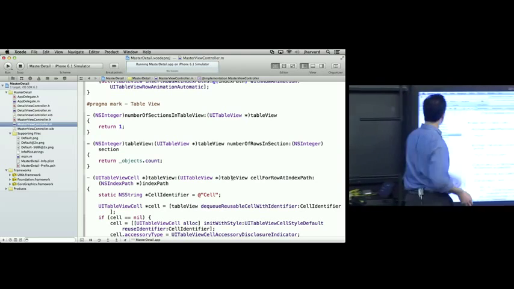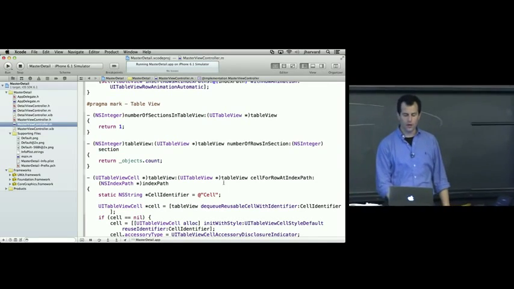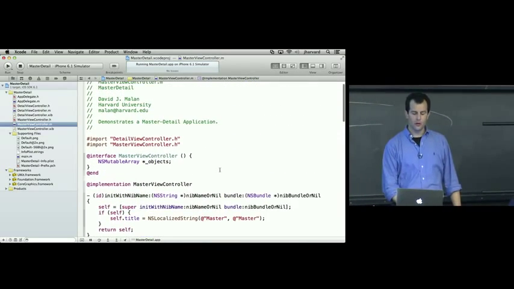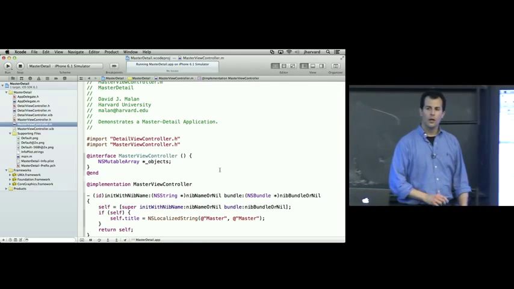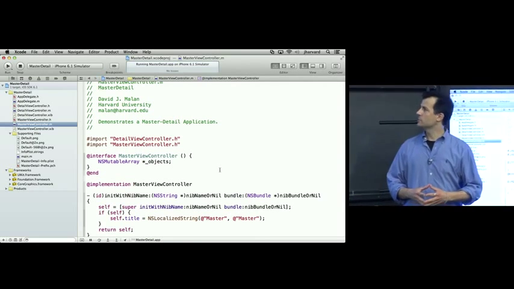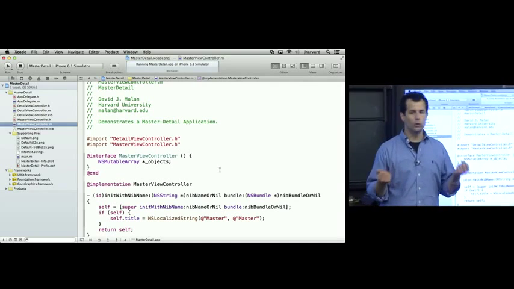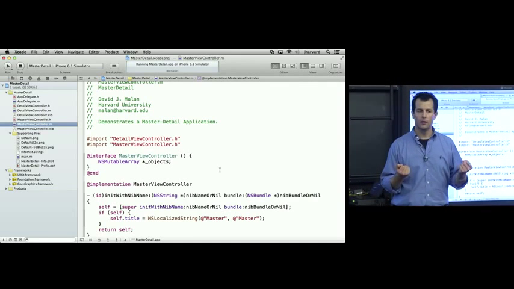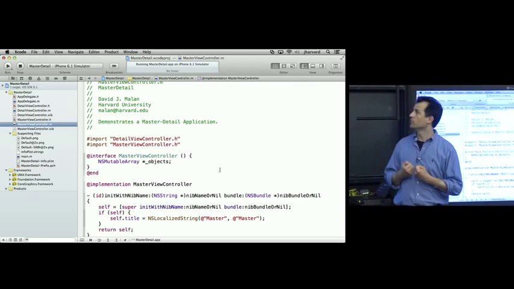So underscore objects, if we glance back at the top of the file, was actually declared up here. And I've declared an NS mutable array. What's the difference between mutable array and NS array? You can modify it. So it's mutable in that you can change it. You can add, remove to and from it.